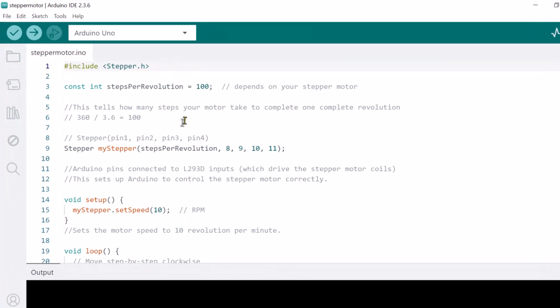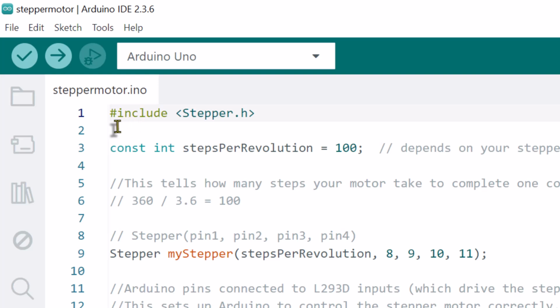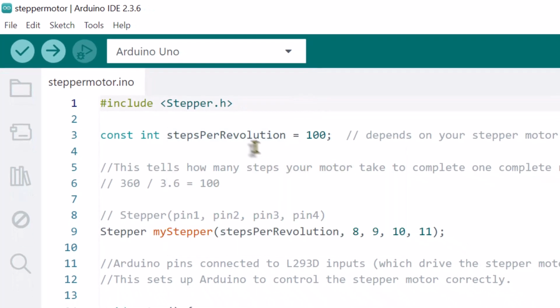Double click it. So the first line is to include Stepper.h. We include the stepper library which has pre-written functions to control stepper motor. Without this header file, we would have to write the sequence of coil energizing manually, which is complicated.